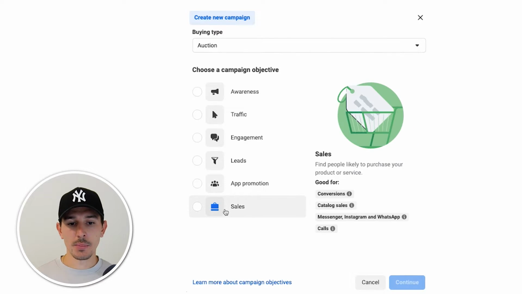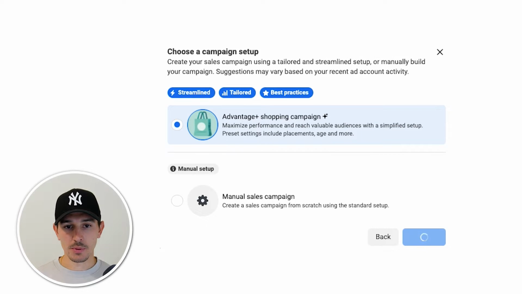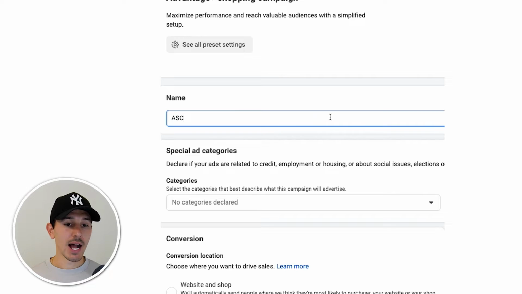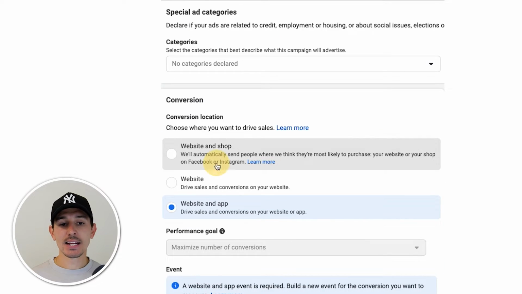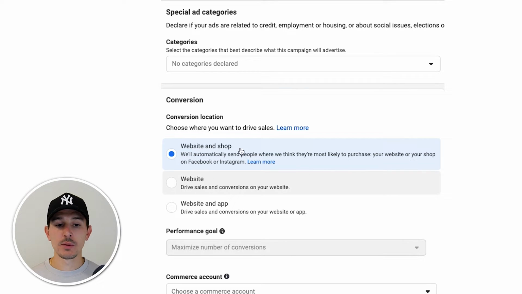Go to click create a campaign, click sales, continue. We are going to create an Advantage Plus shopping campaign. Once we have the Advantage Plus shopping campaign, I like to name it ASC. In 9 out of 10 cases, we are going to want to select website and shop. If you don't have an Instagram shop or a Facebook shop, then just use website, but I would recommend it.